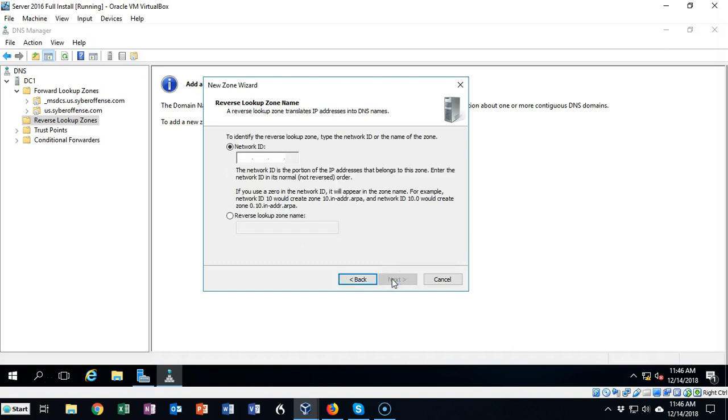Click next. On this next screen, we need to type in the first 3 octets of our network IP address. Once you've typed in the first 3 octets of your IP address, go ahead and click next.